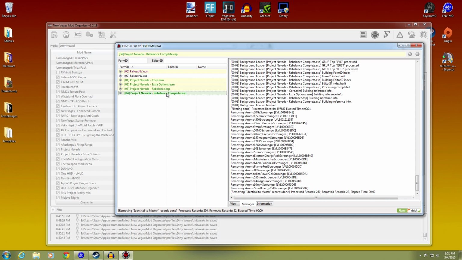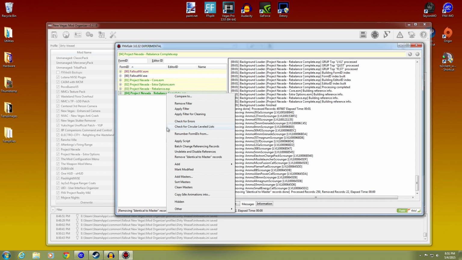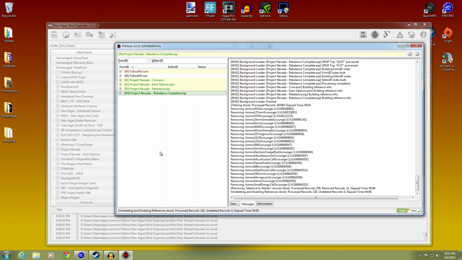Right? We could go ahead and check to see if there's any undelete and disable references. There are none. See, zero. Okay, Loot was pretty accurate on that.